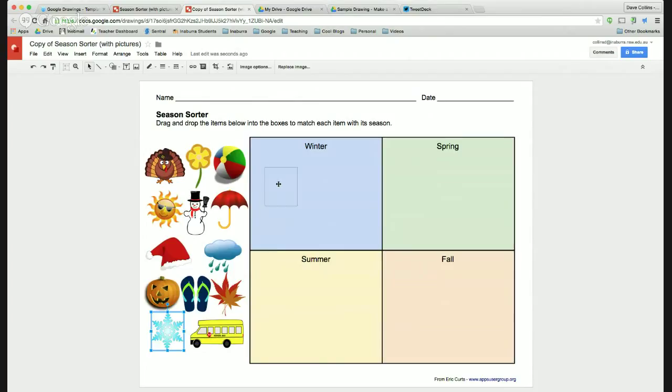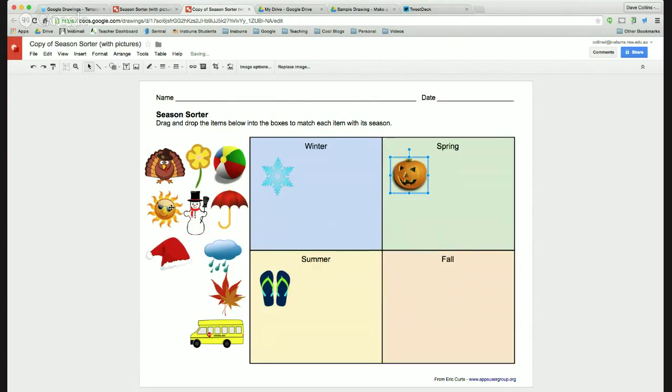So you can just come in here and grab them and go, oh, the thongs for summer. Halloween in America, that would be their fall, I think. In Australia, it would be our spring. So let's put it up there.